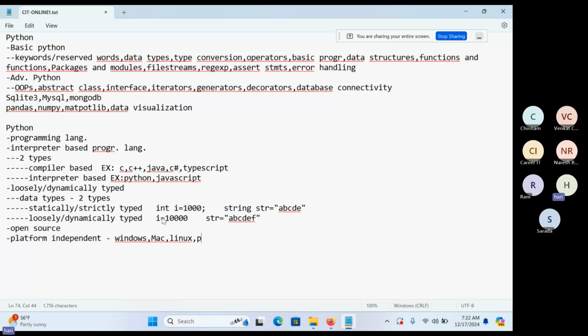Pocket PC, PlayStation, all these things. So this is platform independent. These are some features that we can say about Python.